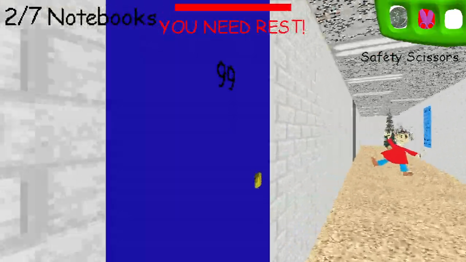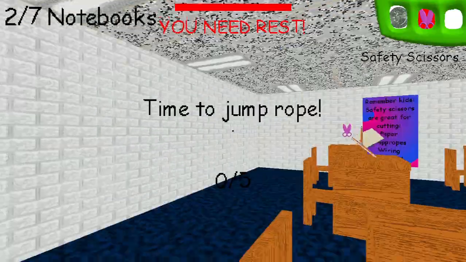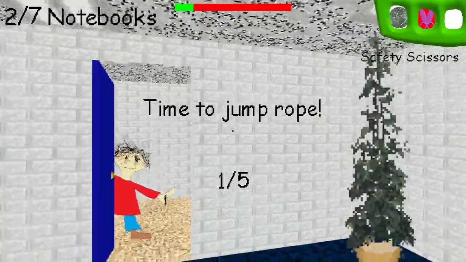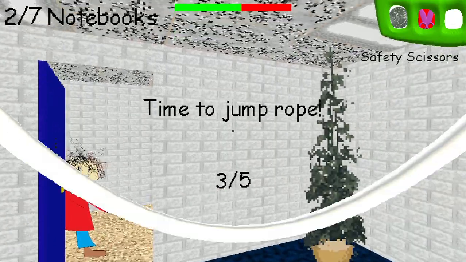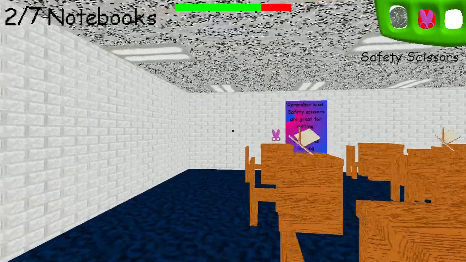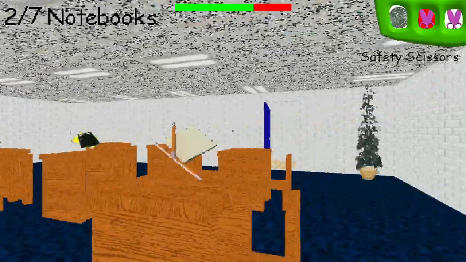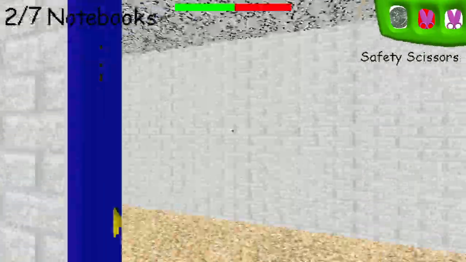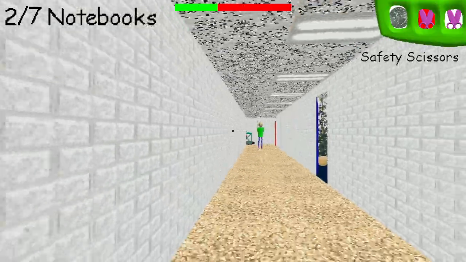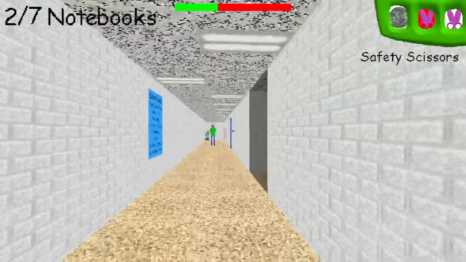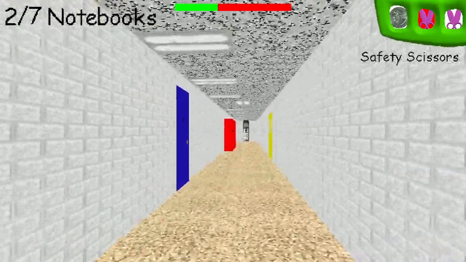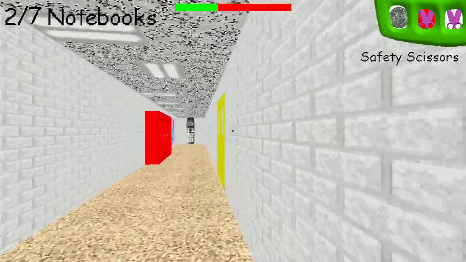Let's play. I want to play with the radio. 1, 2, 3, 4. Wow, let's play this again. There is another hallway where you can get a safety scissors from, and that is in the classroom of that huge hallway, which contains another 2 notebooks with another 2 classrooms and 1 extra faculty room.